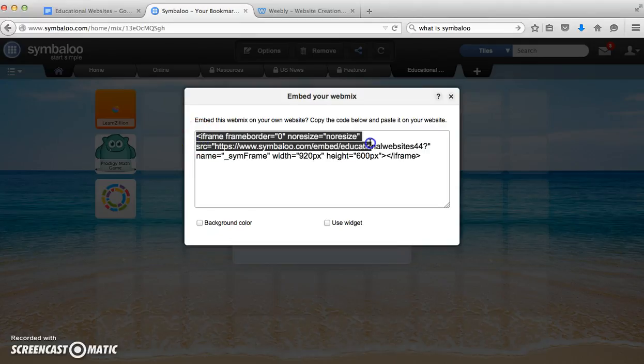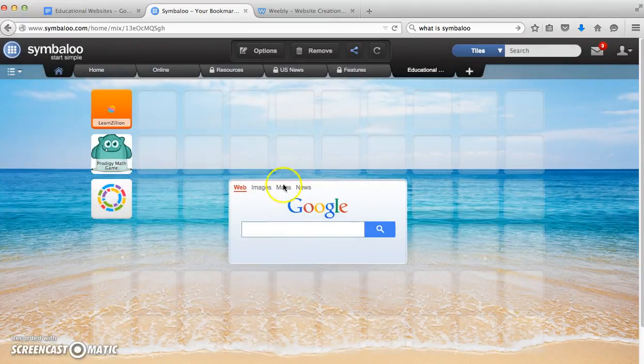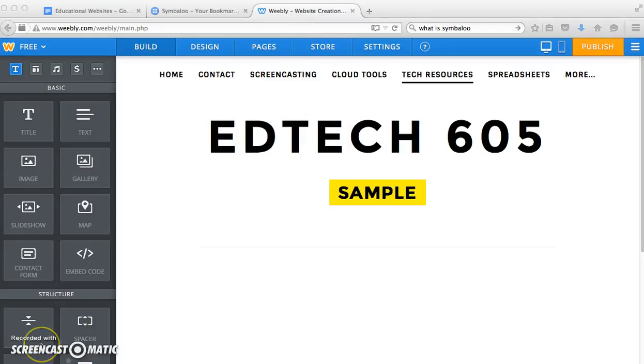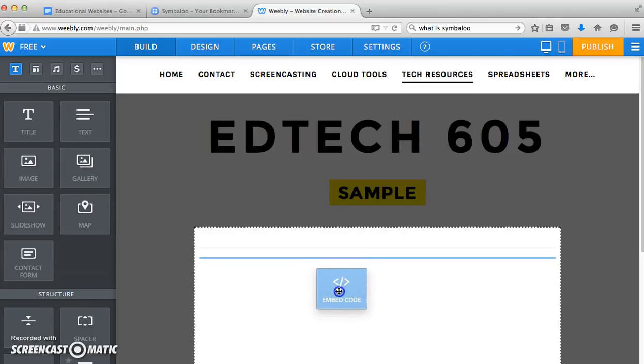And what you can do is highlight it. And again, I'm on a Mac, so I'm going to Command C, which is just copy it. Close this. Now I'm going to go into my Weebly. Now that I'm in my Weebly site, I'm going to probably call this a tech resource. Certainly you could call it a cloud tool as well, but I think for tonight I'm going to put it on my tech resources page. So I have that embedded code, and what I'm going to do over here is grab the embed code button and drop it right here.